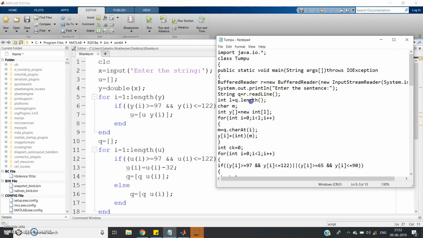Then int l equals q.length. This will count the total number of characters including space or special characters or alphabets, whatever is present in the input string. Then we are defining one empty variable, a variable of character data type, that is char m.